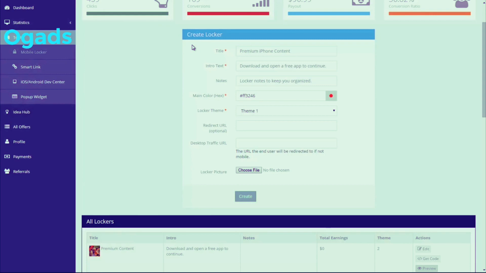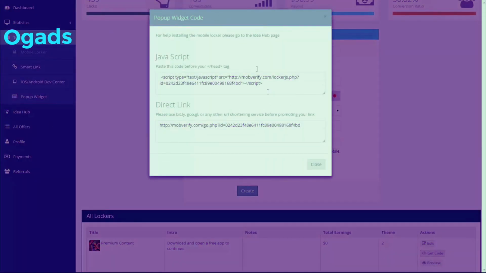Now that we have successfully created our mobile content locker, let's grab the code and put it on our website. Once you have created a locker, you can see 3 buttons on the right: Edit, Get Code, and Preview. What we want is the Get Code button. This gives us 2 options to implement this locker on our website. The standard JavaScript method, where you just copy and paste this JavaScript code onto the head of your HTML document, will automatically redirect the user coming to your site that's on mobile to our locker.